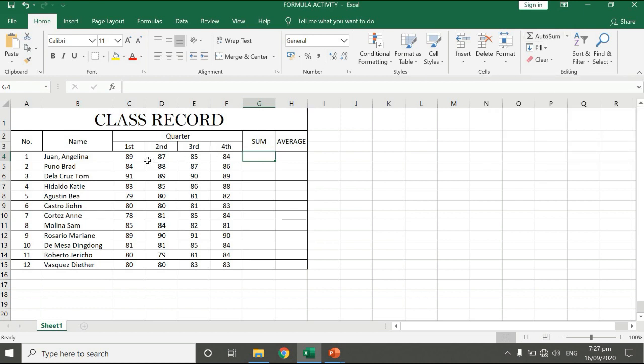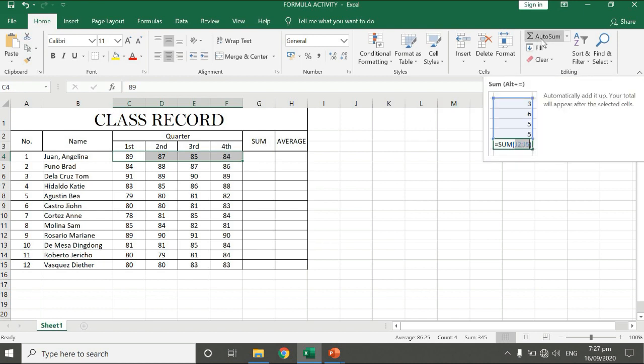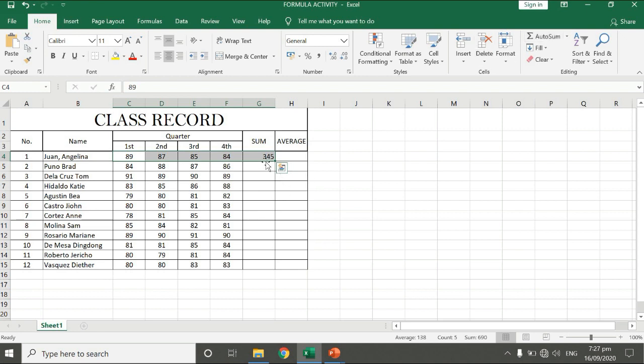I'm going to identify the sum or the total score of column C, row 4 to column F, row 4. Select column C, D, E, F, row 4, and then click the AutoSum command from the editing group, and it will automatically add the four entries. As you can see, the active cell is on column G, row 4, which is the total grade of the first to fourth quarter grade of Juana Angelina.